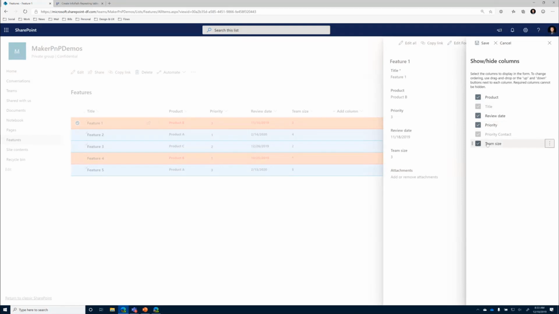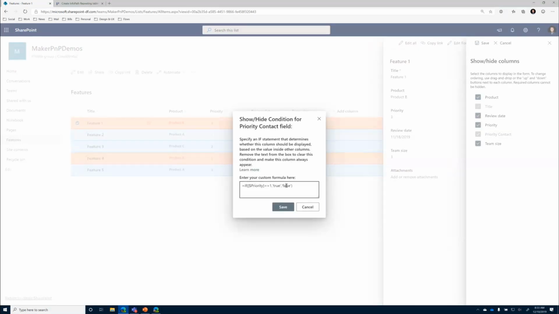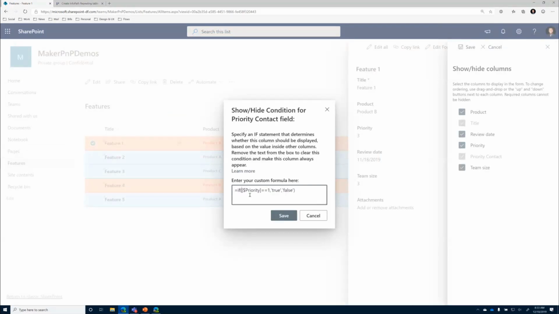And you can also see that I already have two things hidden. Title is required, so you can't hide or show it because it's a required field. But priority contact has a condition. And the condition is really simple. It uses Excel style formulas. And it says if priority is equal to 1, show the field. If not, don't show the field. It's really simple, targeting a very straightforward scenario. What is the condition and what am I supposed to do, which is true or false? True means it'll show the column, false means it'll hide the column.